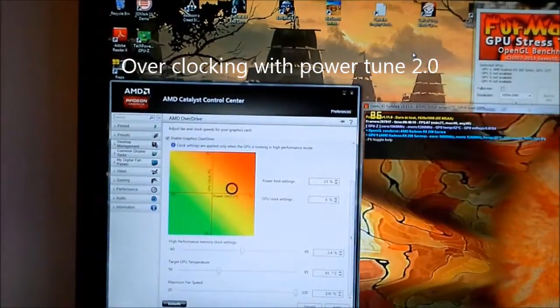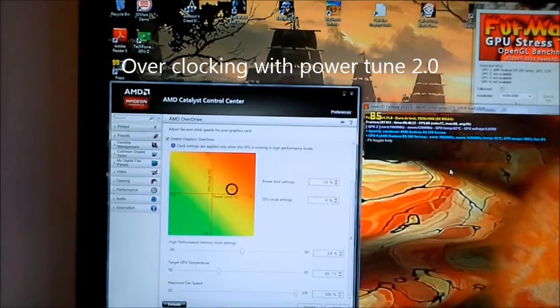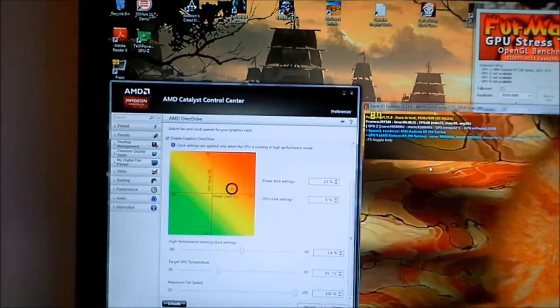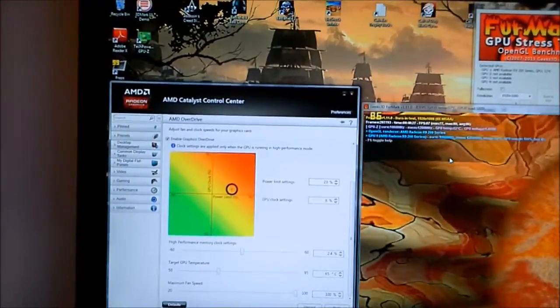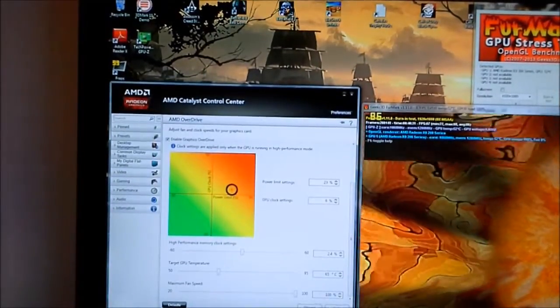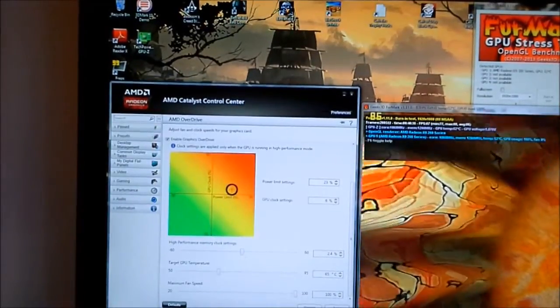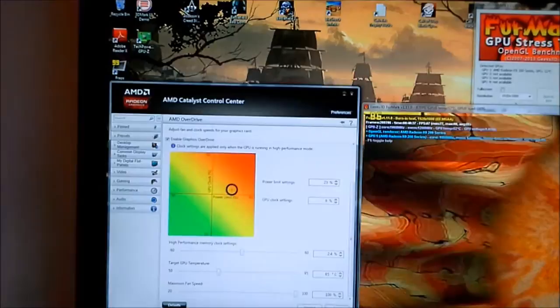I just want to do a quick video on AMD's PowerTune. Basically what I'm going to show you is how to set a core clock and a memory clock so it's completely stable. What you need first of all is to get GPU-Z, open that up, and also get FurMark.